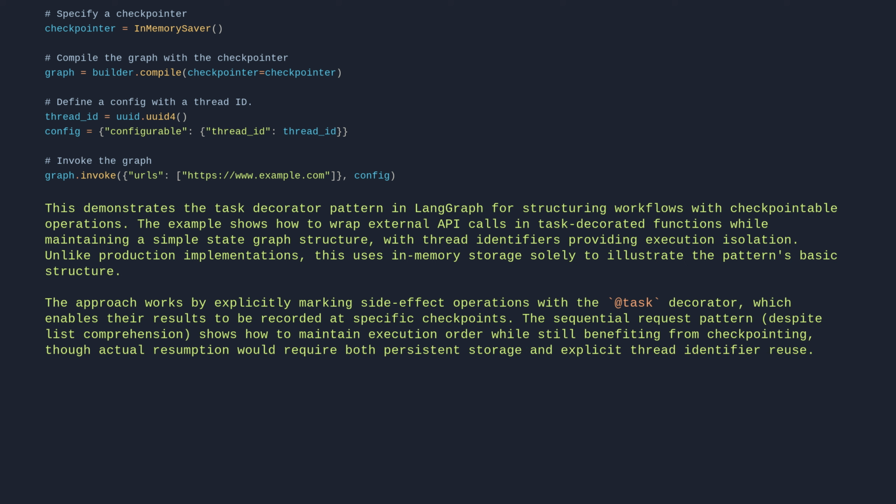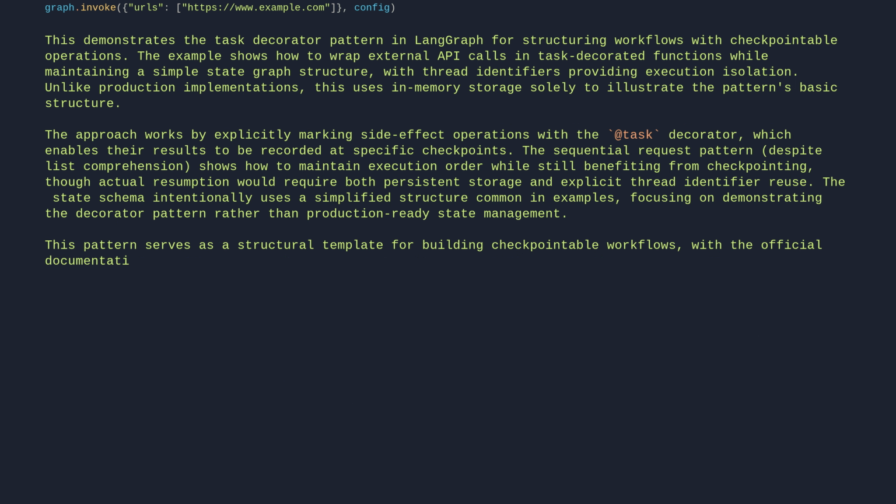The state schema intentionally uses a simplified structure common in examples, focusing on demonstrating the decorator pattern rather than production-ready state management. This pattern serves as a structural template for building checkpointable workflows, with the official documentation showing similar examples that prioritize pattern clarity over complete durability. The in-memory storage demonstrates the basic mechanism, but doesn't provide actual persistence across restarts, while the task decorator shows the required pattern for making operations checkpointable when combined with proper thread management. The example's primary value lies in illustrating the decorator pattern's role in workflow structuring, rather than implementing complete durable execution.